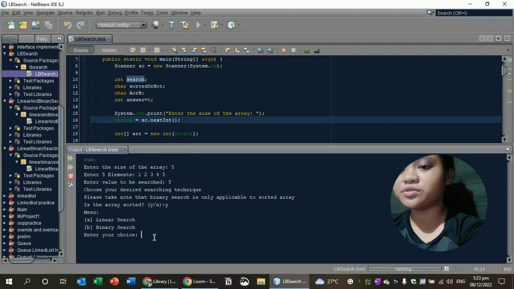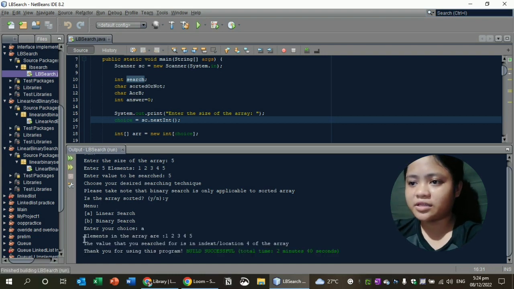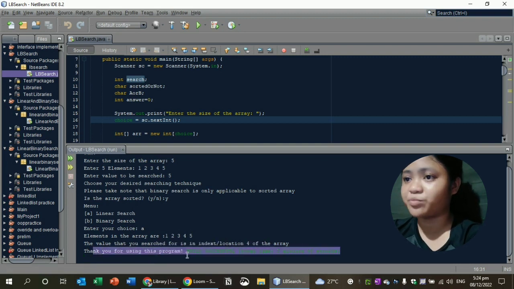First, I'm going to choose the linear search, A, and as you can see, it displayed the elements that I have created earlier, 1, 2, 3, 4, 5, and also it displayed the answer that I'm looking for. So the value that you search for is in the index or location 4 of the array. And thank you for this program. So that is the end of our program.